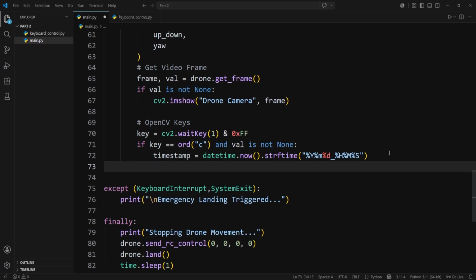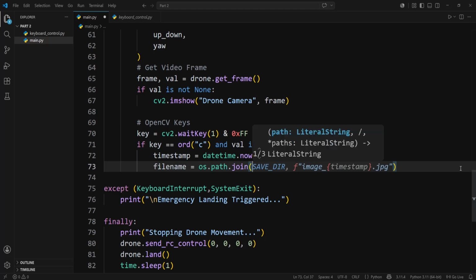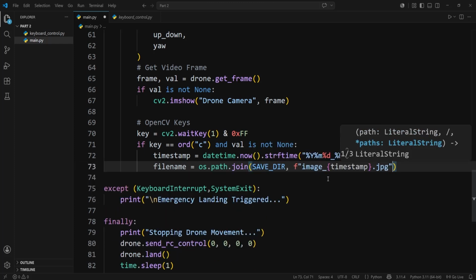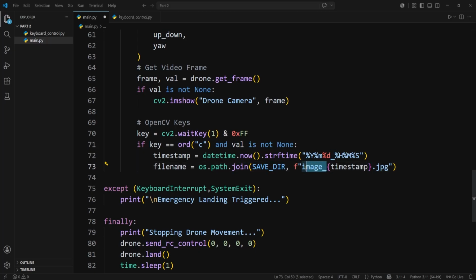And here I'm going to define a variable called filename equal to os.path.join function. And inside the round braces, as first parameter, I'm going to pass the save directory where I'm going to save the image. Then here I'm going to use an f-string. So I'm going to use the code suggested by our AI, and our image name is going to start with drone_image, and then it's going to print the exact timestamp.